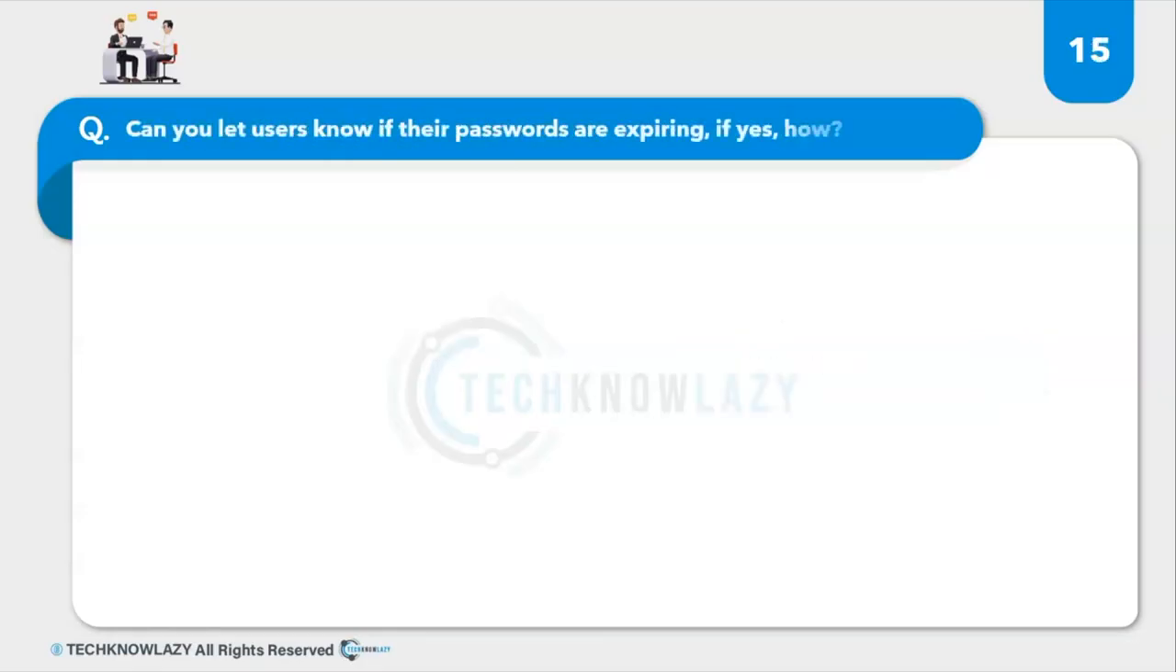Now the 15th question: can you let users know if their passwords are expiring? Yes, we also discussed this. Okta can decide if a certain password should have an expiry date or not. If it feels that the password is predictable or easy to hack, then it requests you to change the password every now and then for security purposes. Again, this saves you from remembering 20 to 30 passwords for every operation. You just have to change and remember one password through Okta.